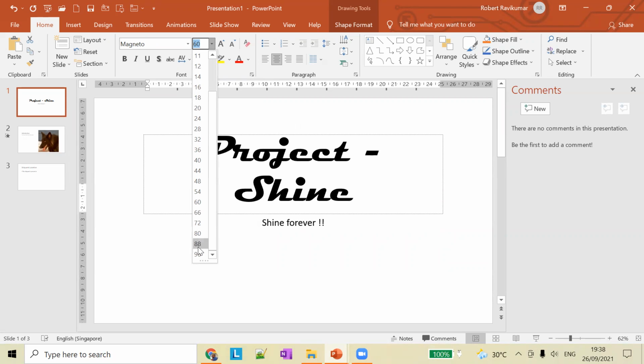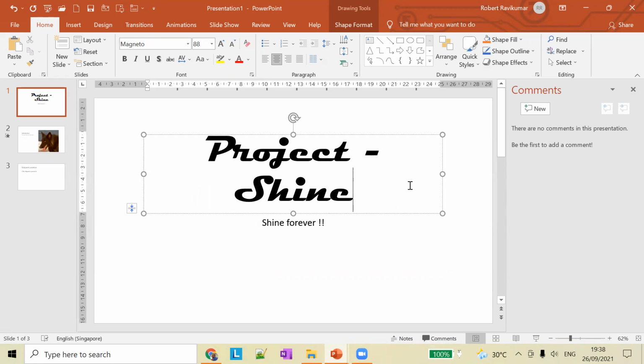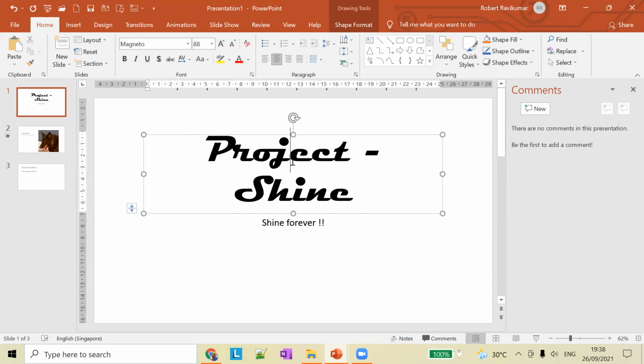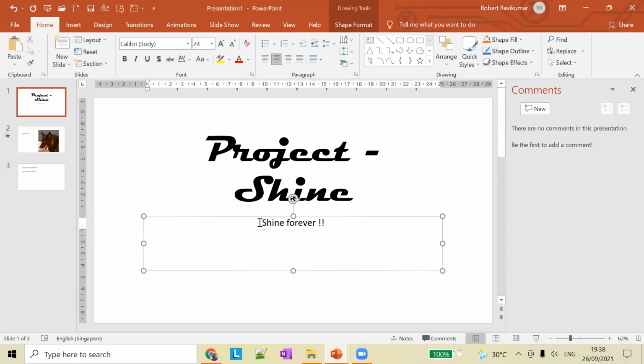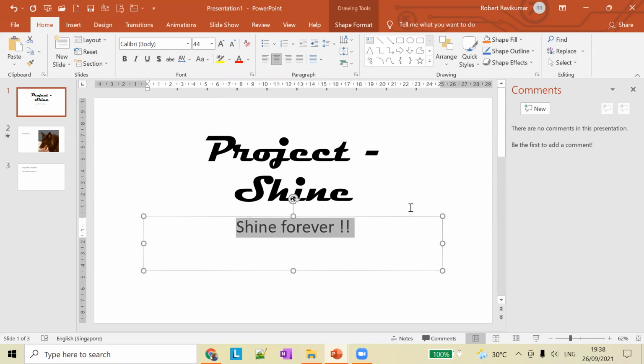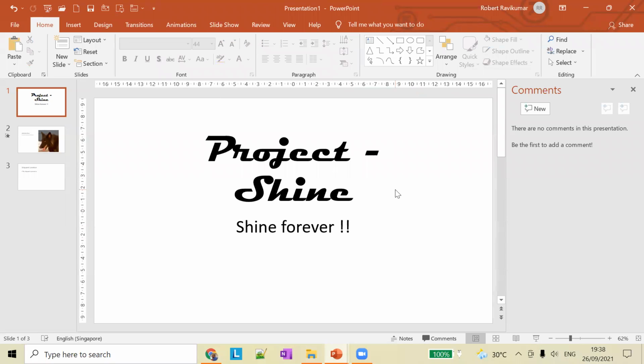Let's say 88. Once you select it, the new font size will be applied to the particular selected font. So this one goes to 88 size, and this one still remains as 24. If you want to change the size of this also, you can do it. You can choose it, click on the drop down menu, and choose 44 here.